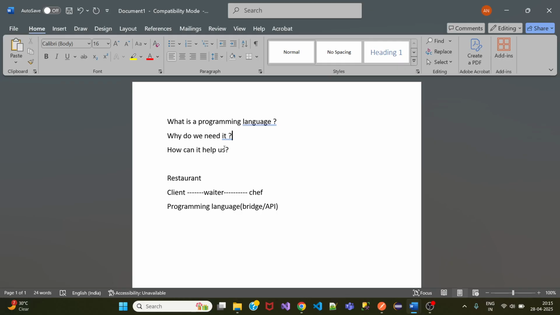Now I have a question. Let's say if we teach your friend English, then he will understand. Yes, definitely. So then why do we need a programming language for computers? We could teach it. The computer only understands binary code, zeros and ones. Any set of instructions we pass to the computer, it only understands that.